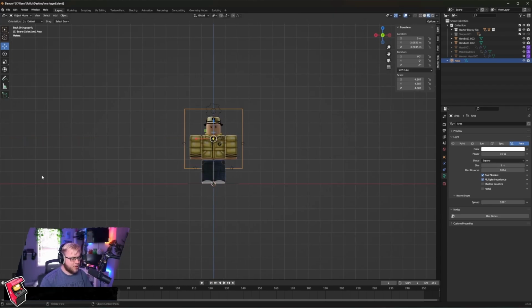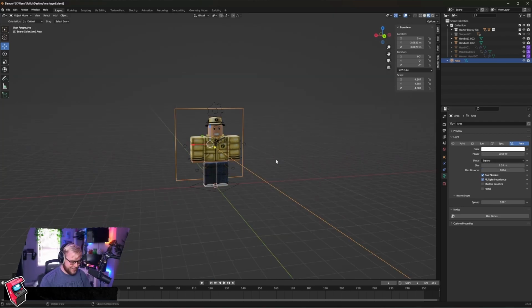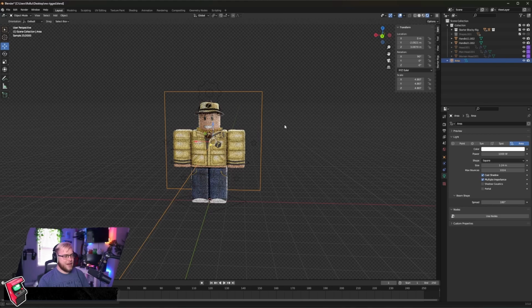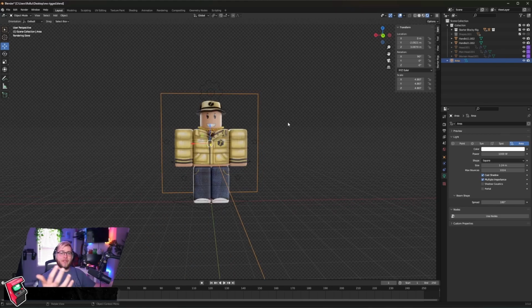We're going to scale it up to be the whole size of the avatar, and then we can just mess with the power and the size. I put it up to 1000 watts, and let's go back into our rendered view. Now, as you can see, there's a lot more of that rim light effect, but we still have the lighting from our HDRIs. Very, very cool.